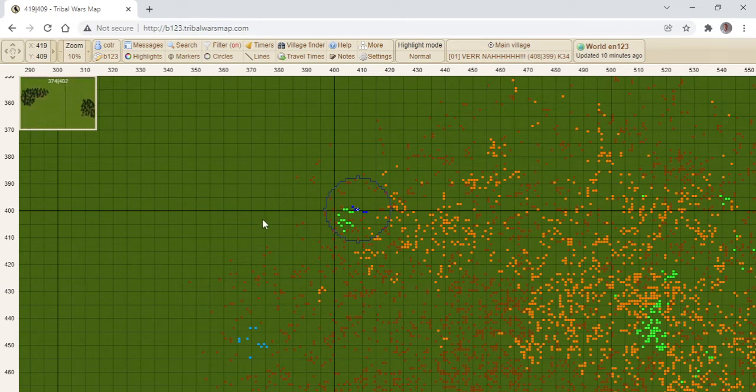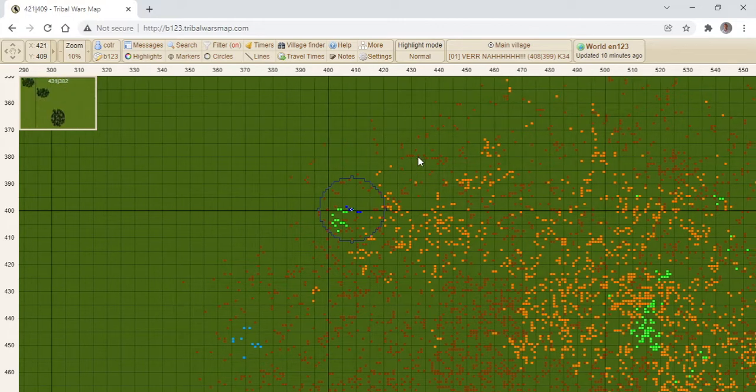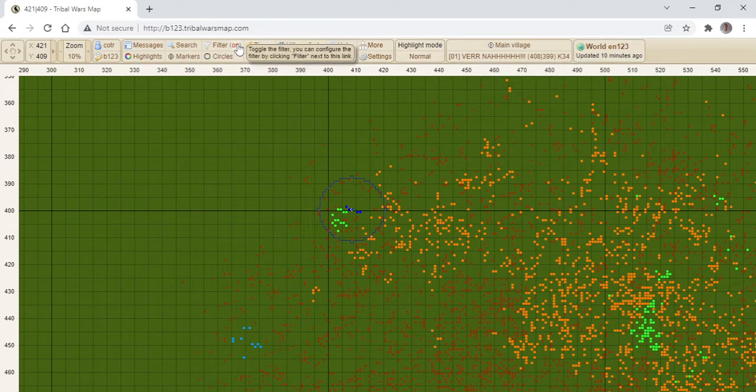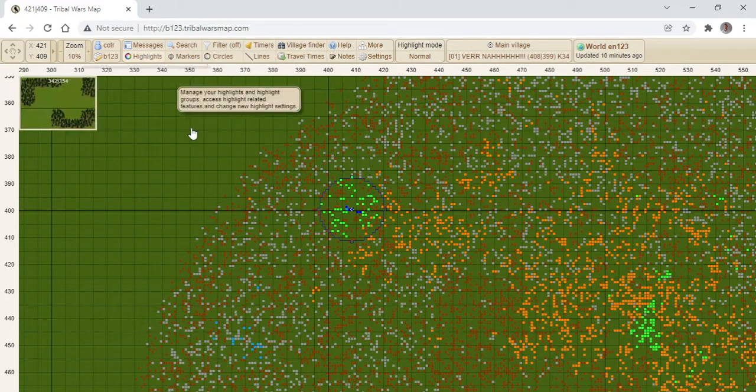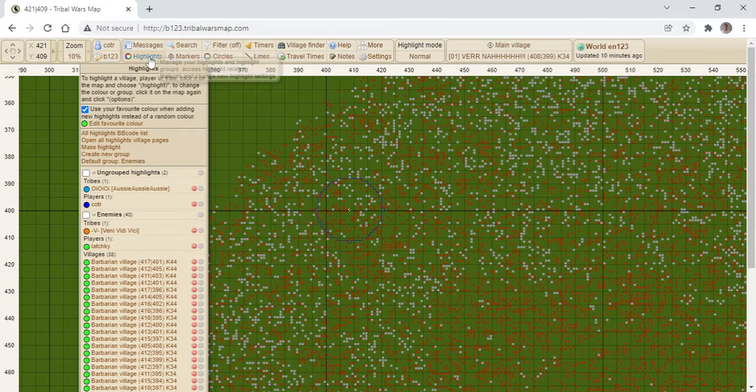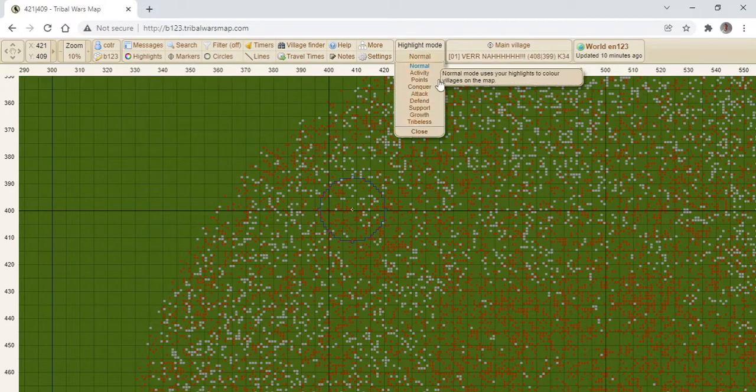One more little thing I'm going to show you. I think I've covered everything else. Just checking my notes to make sure I haven't missed anything. Okay, so the last little thing is this highlight mode at the top here. And I'm going to turn my highlights off, I think, just so that we've got a plain map for this.